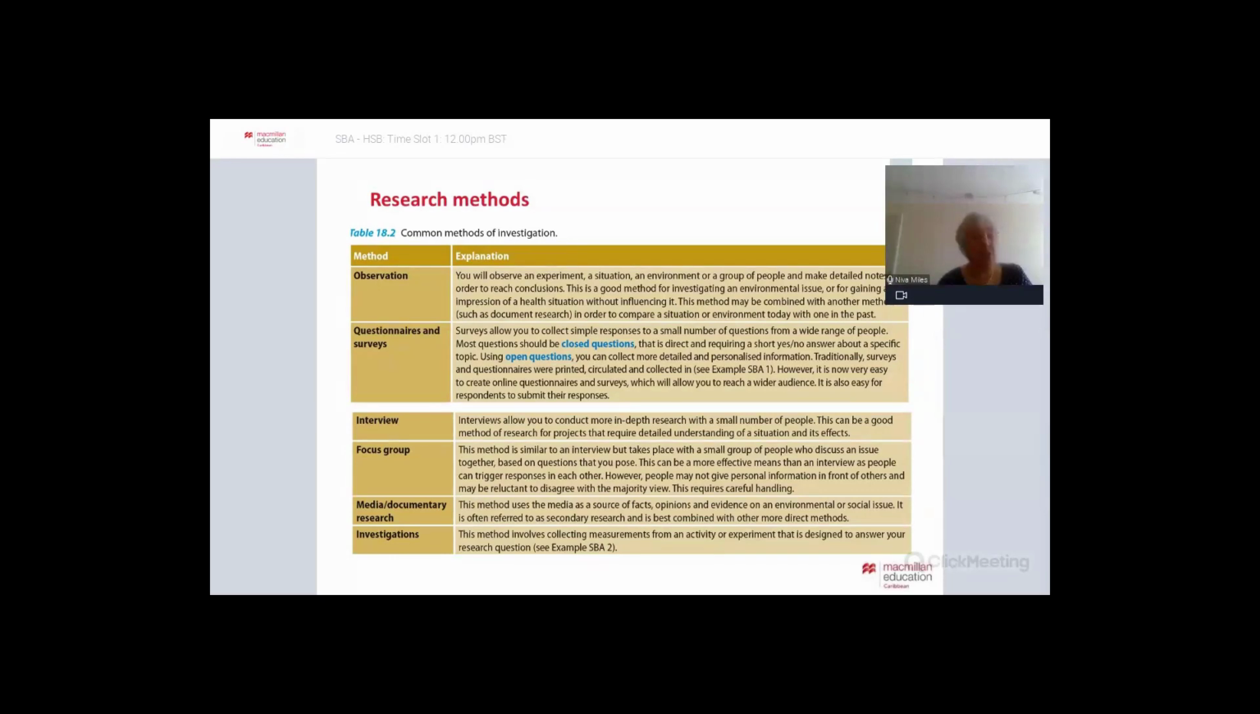And investigations, of course, largely I would suggest are for the sciences, physics, chemistry and biology, because they'll actually do an experiment. But there are 1 or 2 experiments in human and social biology. For example, the reaction time one, which we use as an example in the book. But on the whole, most of the experiments are not suitable for an SBA. So you have to decide whether, well, I mean, an enzyme experiment, for example, generally will not be suitable for human and social biology SBAs, even if it's suitable for biology.